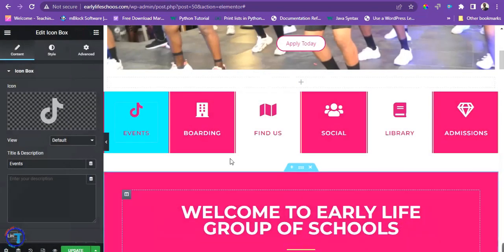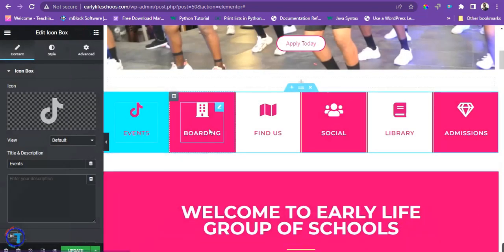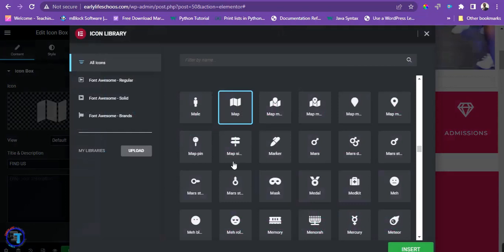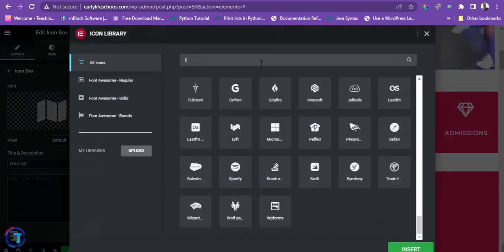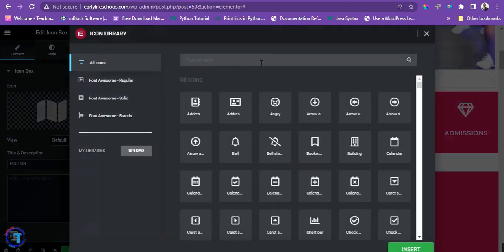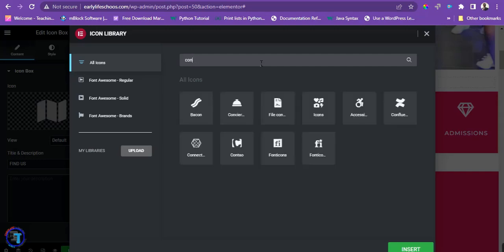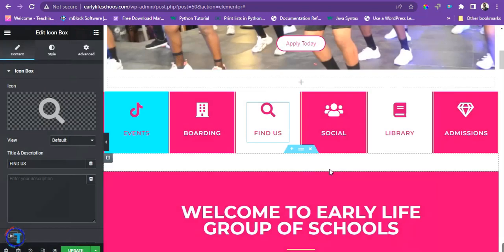So can you see? Alright, so for boarding, you have a picture that looks like a house. For Find Us, I think it should look like the microscope, right? Find us, find, not there. Contact, not there. Search, alright, cool. Search is good. So I use this icon to replace this. Find Us. Social, yeah. Library, yeah.